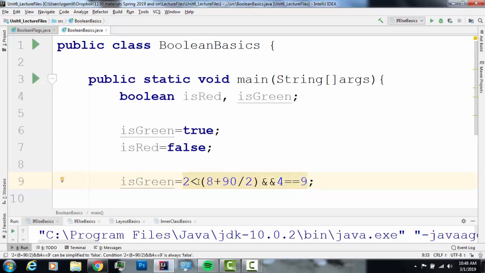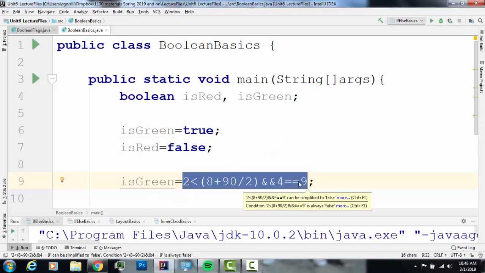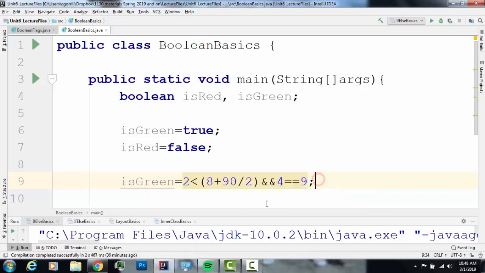Okay, so this statement here, when we execute through the whole thing, it's going to resolve to false. 8 plus 90 divided by 2, less than 2, that's not true. That's going to be 47 or something like that. And then 4 is not equal to 9. And you've got that and, it's going to say that that whole thing is false. We're going to talk more in depth about these things in a future unit. But for now, just know that some sort of statement either has to resolve to a Boolean or a Boolean literal has to get assigned into one of these variables.